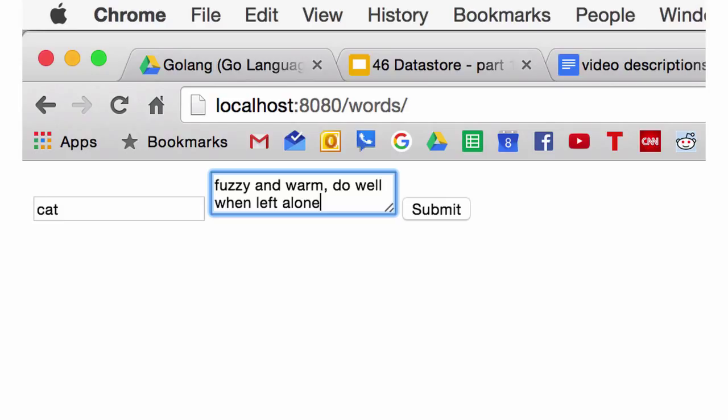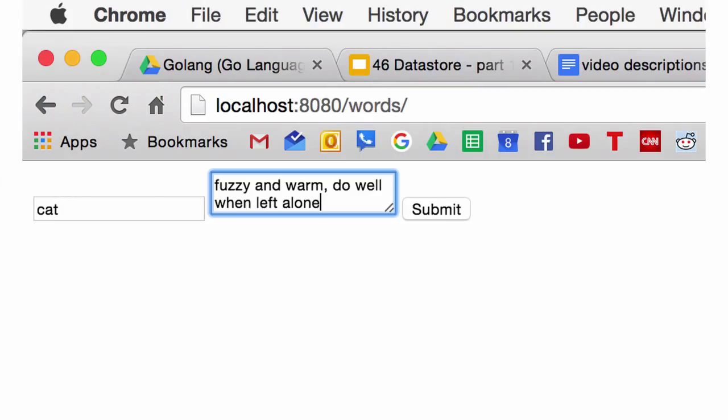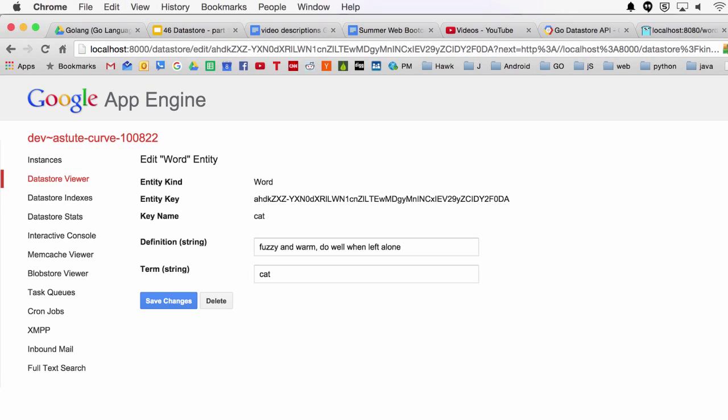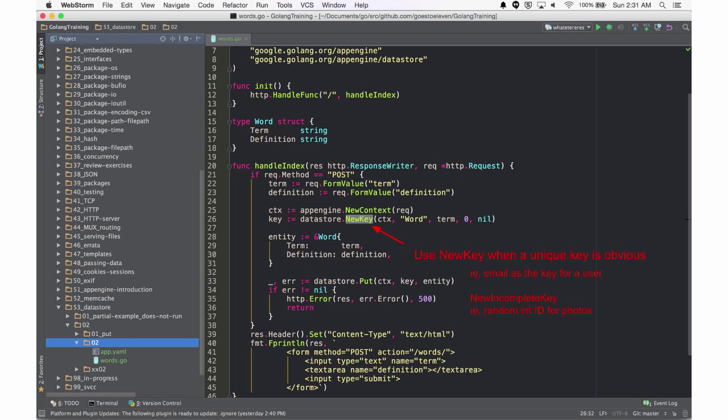And so then when I change this, fuzzy and warm, do well when left alone. I decided that first definition was a little bit too harsh. And so here I changed it in the data store when I updated that, right? Just set the form, hit submit. Okay, cool, changed the entry. Updated it, so the key that got passed in was cat, right?